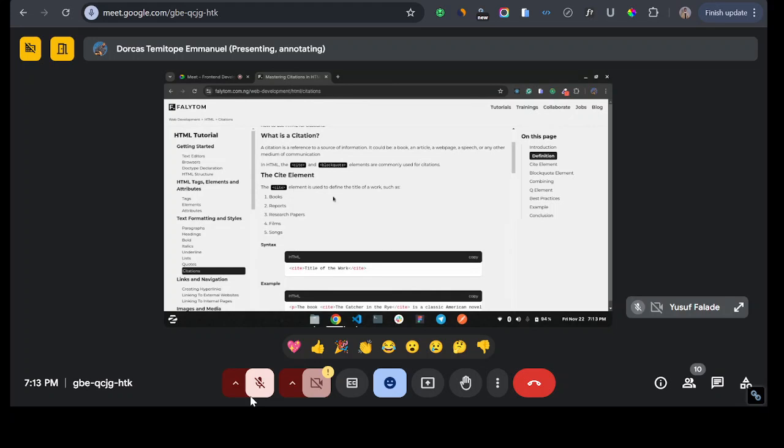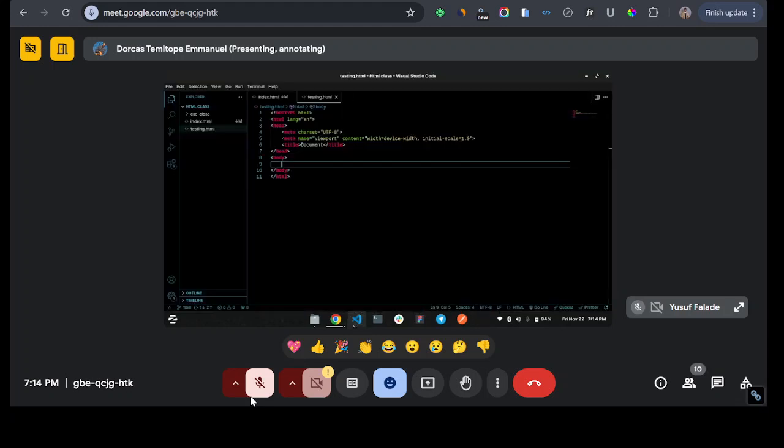So the cite element is used to define the title of a work, such as a book, a report, or that. So when you want to define the title of a book, let's do a P first. Let's say P, name of the book is. So now we use cite.